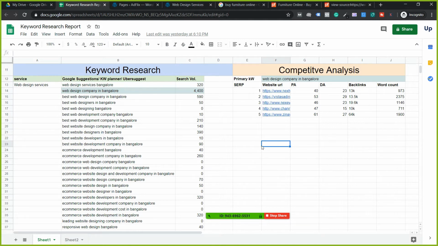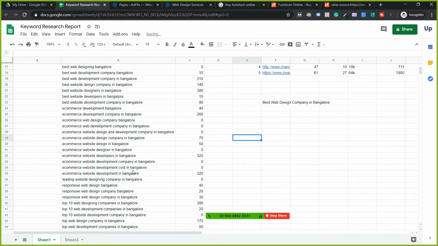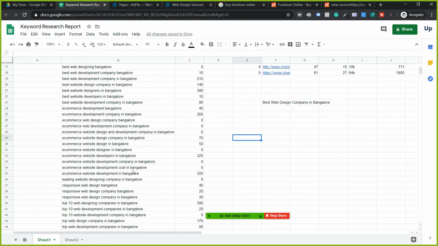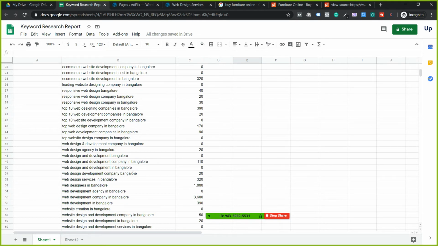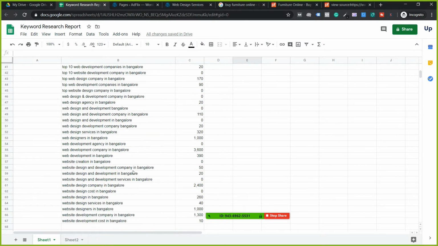And I'll explain how I've written it and what was running in my mind also. Okay, I say best web design company in Bangalore. I see web development company, I see responsive web developers, web development companies. Okay, I can use companies, and design and development company. Very good, actually. Perfect.